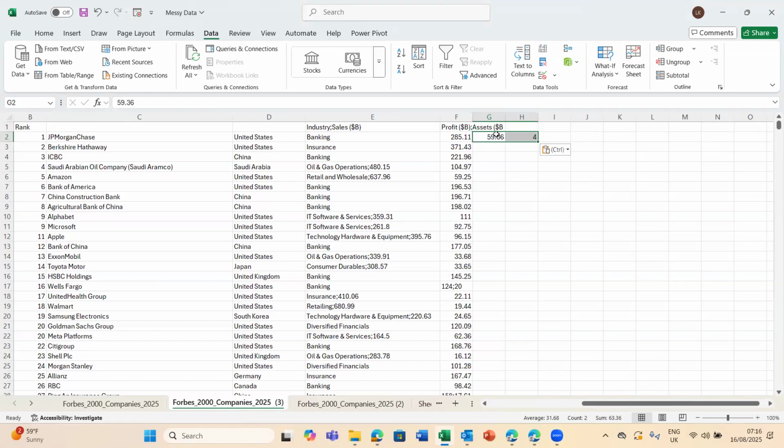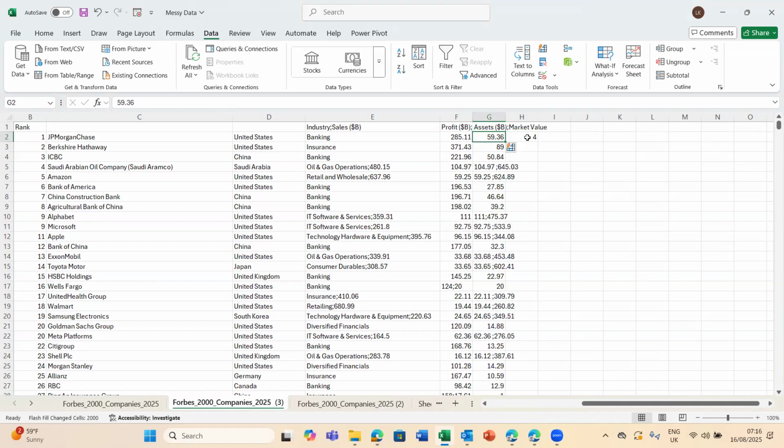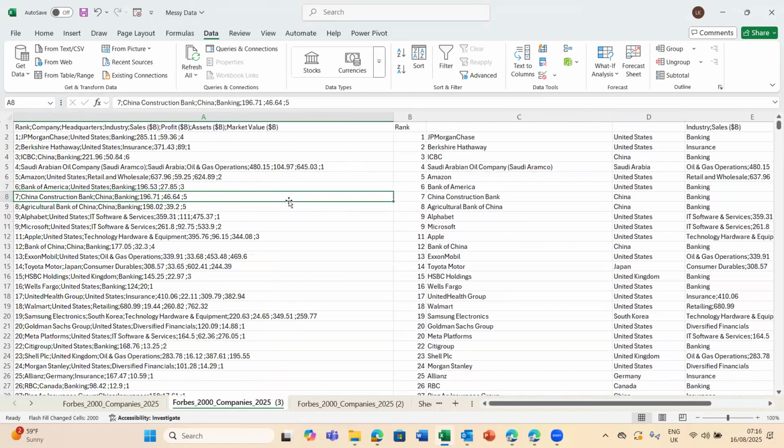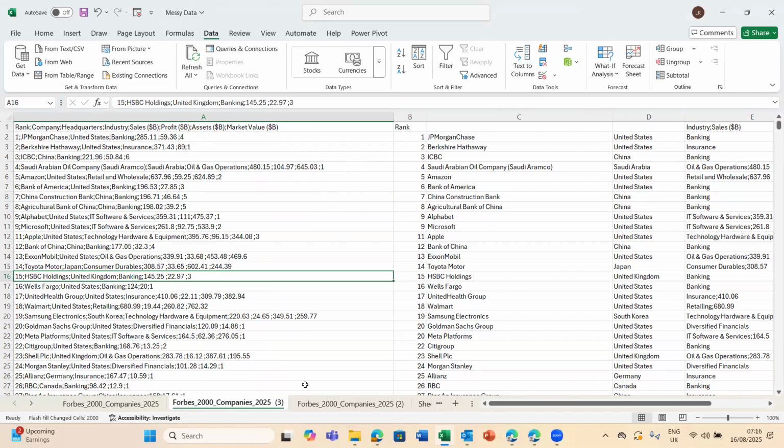Okay, I remove the four assets. Okay, just a minute. I do Control E, and also here I do Control E, like that. So this is how we clean data, from this messy data to this clean data. Right. So that is also another way of cleaning this data.